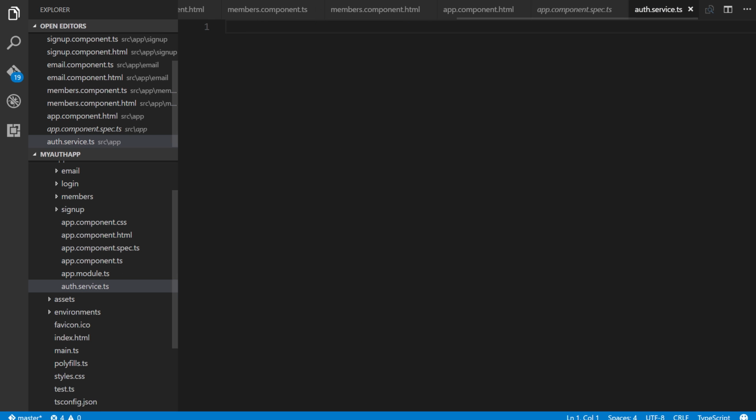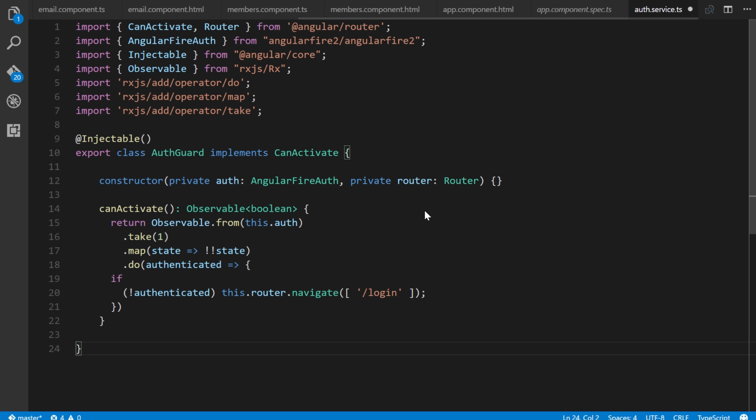The name of that is auth.service.ts. And I'm going to real quickly copy and paste everything that I have here. We're importing just CanActivate and Router from router. Now, CanActivate is really the core of how this works, and I'll describe that in a second. Also, AngularFireAuth. We have Injectable, Observable, and a few reactive extension operators that we're importing.